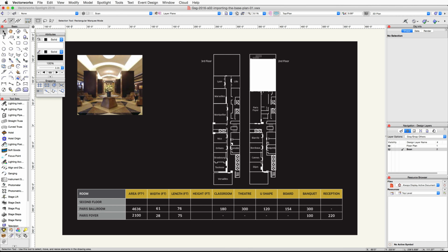Activate the Selection tool in the basic palette, and now go over and click on the rectangle to select it. You'll notice that the width now correctly shows 61 feet. However, the height is still slightly off. With the rectangle selected, change the height to 76 feet in the Object Info palette.